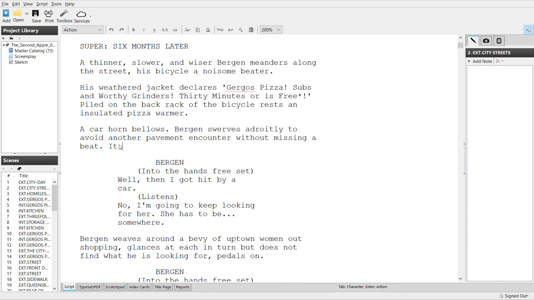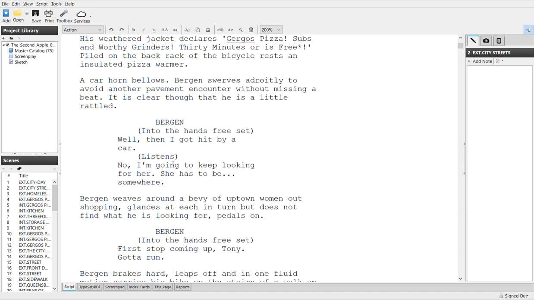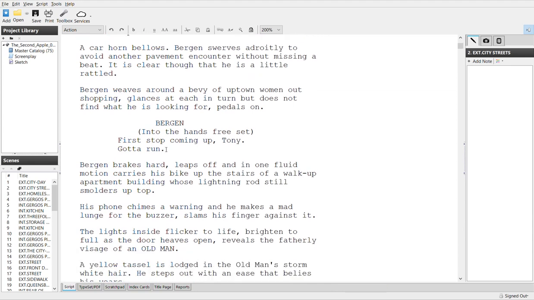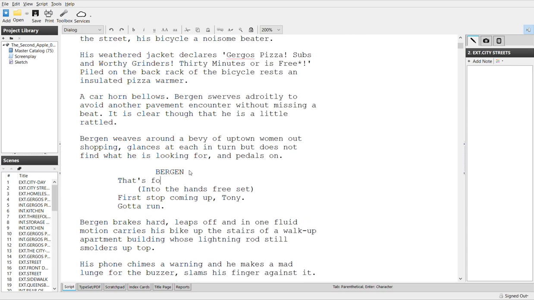A little rattled. We'll make him an underdog. It's important, though, that he's a little rattled. And pedals on. Gotta run. Okay. That's 4. Stop now.